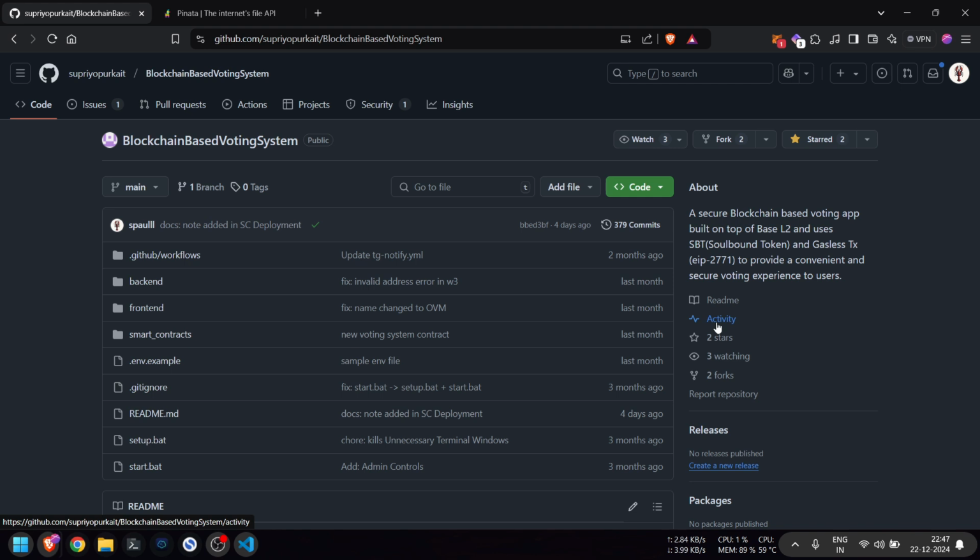It's not like other blockchain based voting systems that you would probably find on GitHub or the internet. It has some unique features. It uses a Soulbound token, or SBT, to authenticate the users, and it ensures that only a voter who has the SBT can vote, and without this SBT no one can vote. Also, this SBT ensures that anyone without it cannot participate in the voting process.